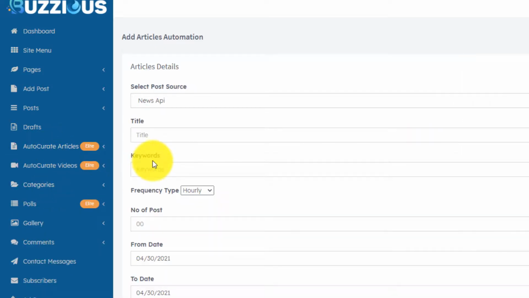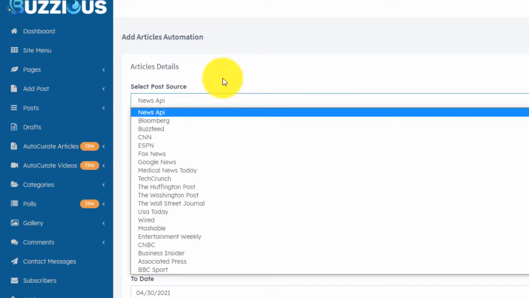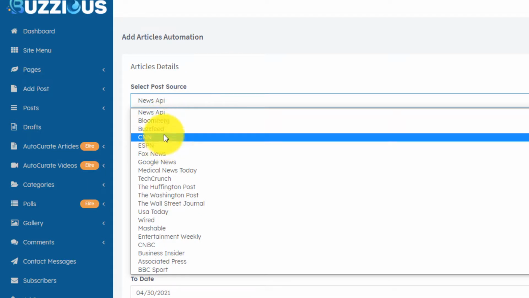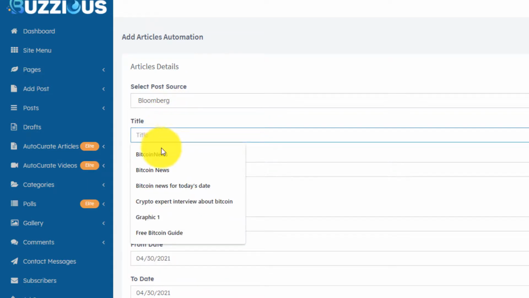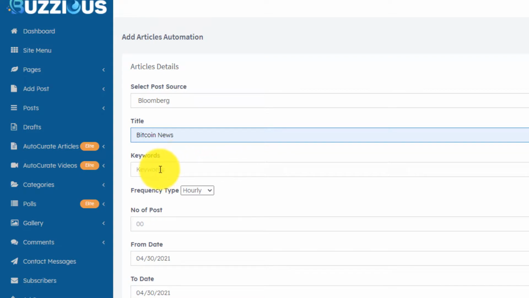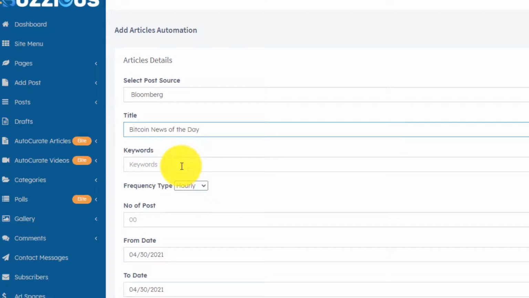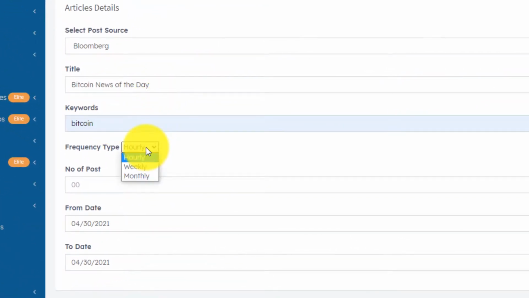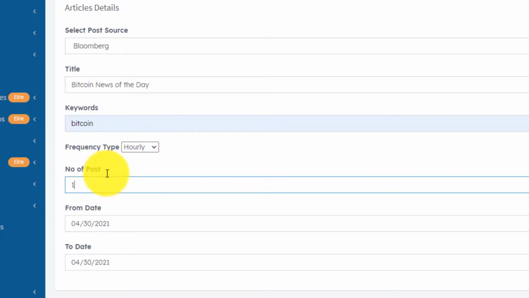We're going to go to add article automation. Now, just like we did when we were adding one curated article at a time, we'll select a source. Again, let's just say it's Bloomberg. Okay, and so title, let's just say Bitcoin news of the day. Keywords, all right, so we'll say Bitcoin. And frequency type, you can go hourly, weekly, monthly, and then the number of posts. So say we want to do 1 post per hour, or maybe we want to do 3 posts per week, or maybe we want to just have it hit up this particular keyword once a month and do 7 posts, whatever we want to do.